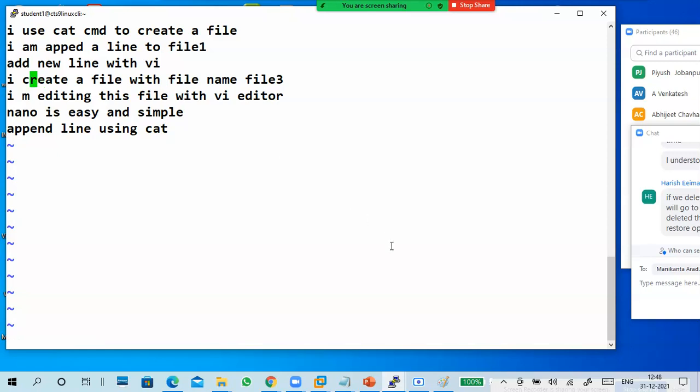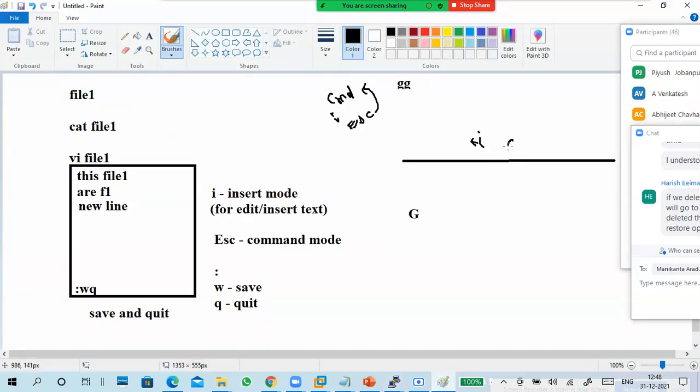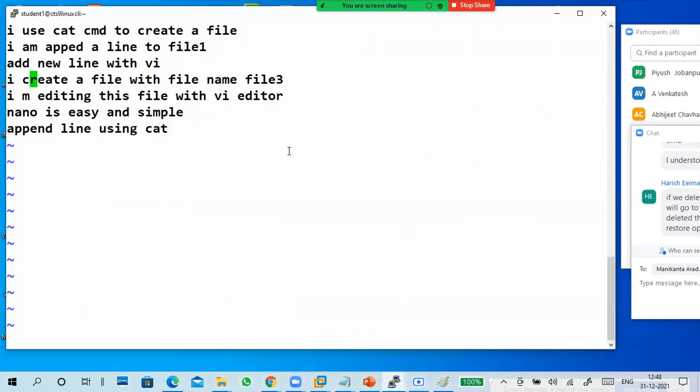So cursor shifting is there. If you press a, it is also insert mode: the cursor is shifted to the next character and you can insert the data. i inserts before the character, exactly at the cursor. Actually, the cursor stays on that character only, but the insertion shifts to the next one. Maybe a little confusing. Now I'm pressing capital I. Where is my cursor?